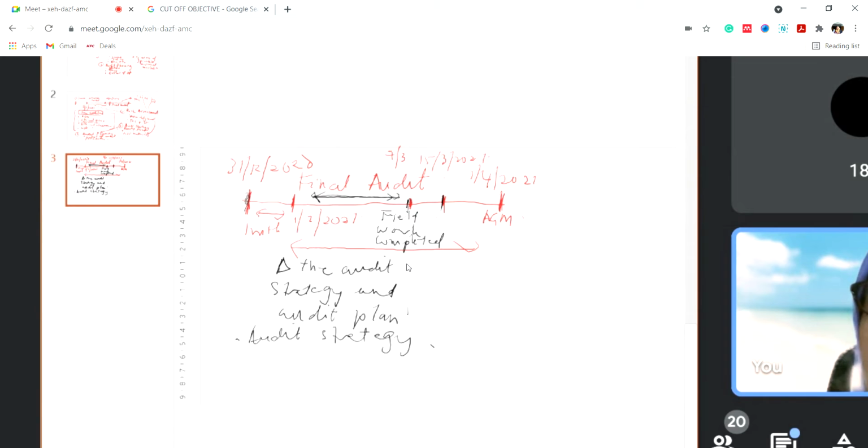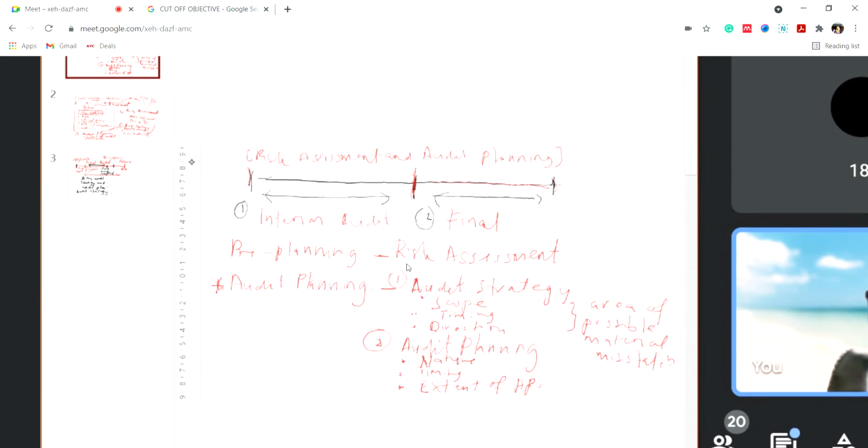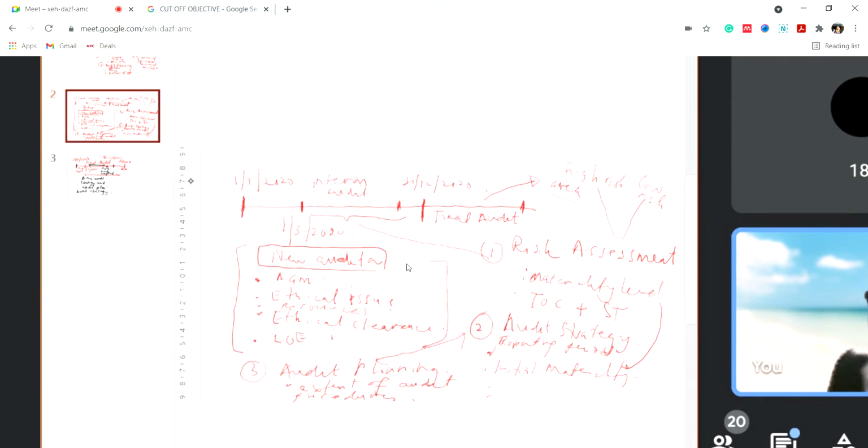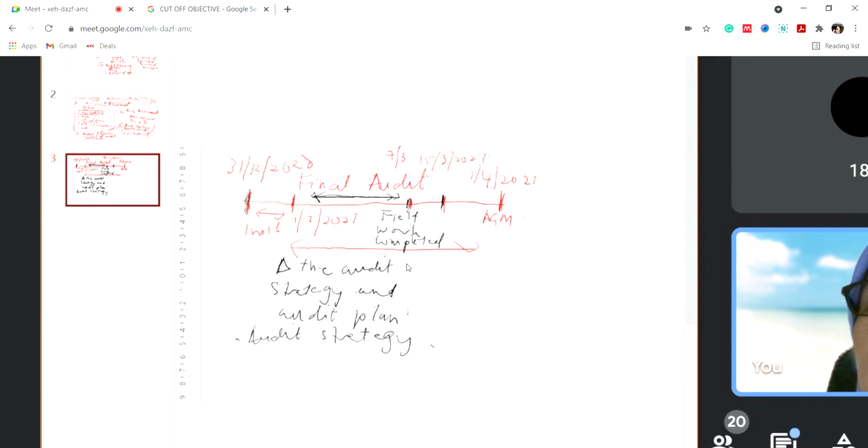Okay, tukar audit strategy. So if you find out any issue, is there any ethical issue ke, any ethical clearance and so on, so you have to discuss with the management. Okay, sebab itu previous auditor tu dia resign. Maybe dia tak boleh nak clear the ethical issue and so on.